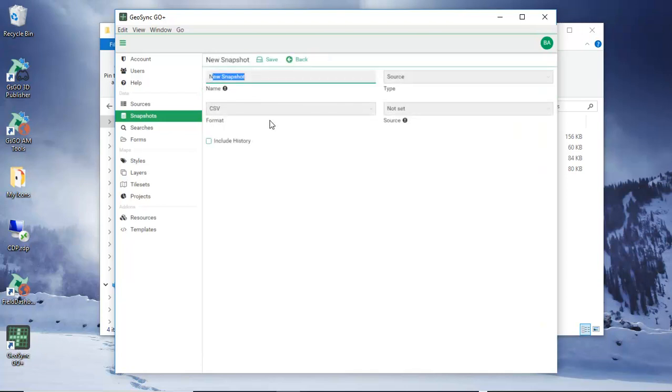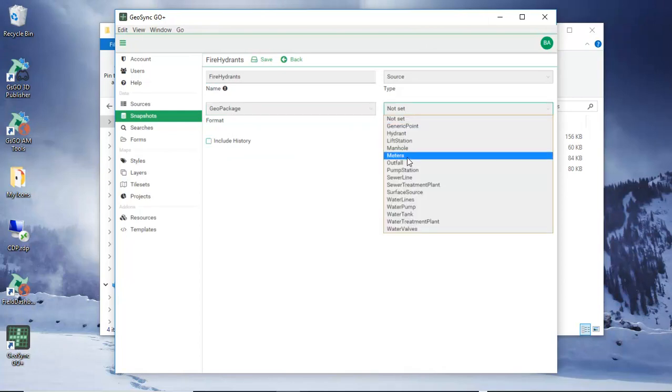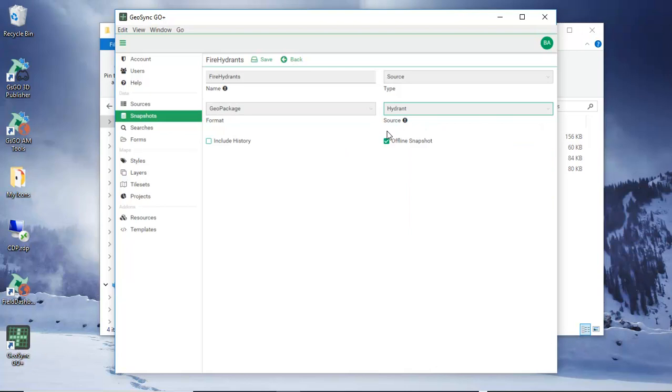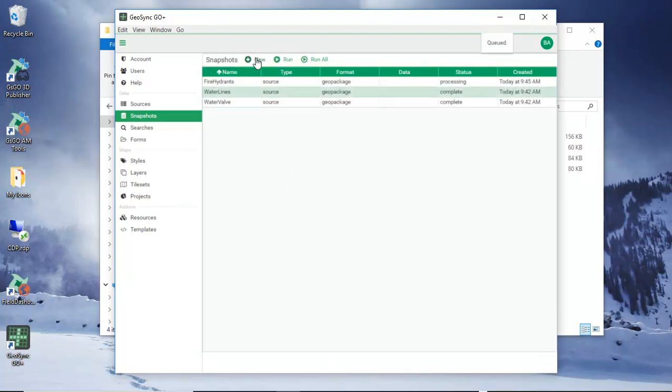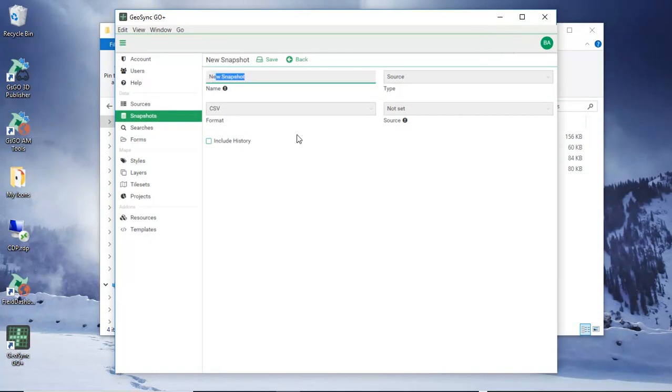We need to go ahead and create a new offline snapshot for my fire hydrants. Format is a geo package. Offline snapshot needs to be checked. And then the source, we need to pick the correct source. That's for my hydrant, and save. And then we're going to create another source for our pump station.